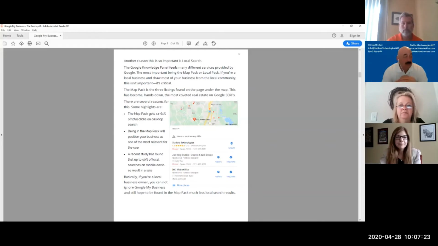And as local business owners, the local search is the most important thing. It's critical to running any kind of business nowadays, especially with everybody being in the home and on their devices. So basically, if you're a local business owner, you can't ignore Google My Business any longer. The map pack gets about 50% of total clicks on desktop search.